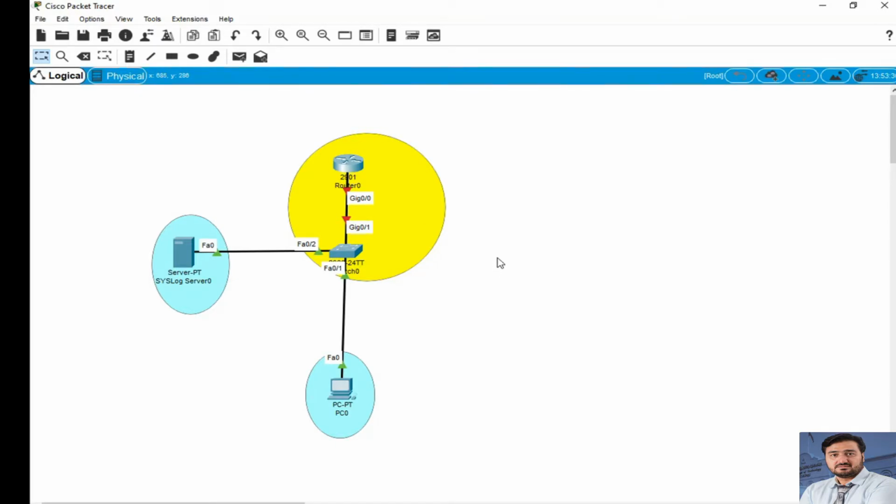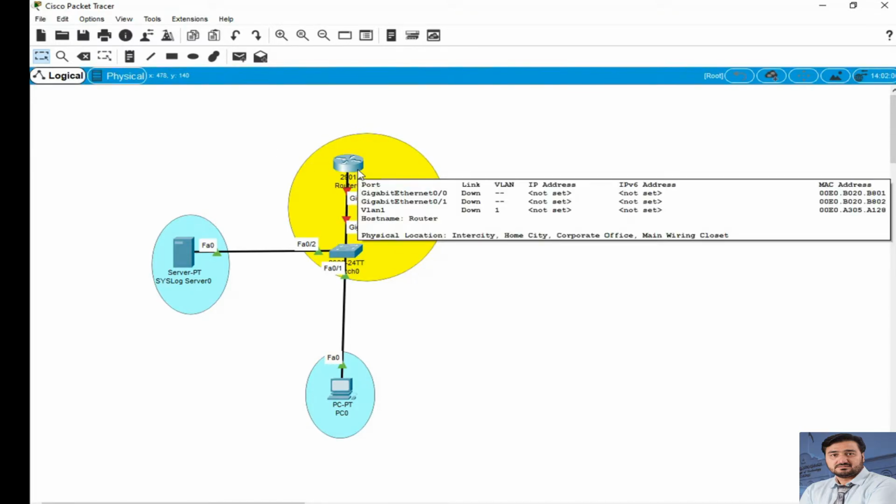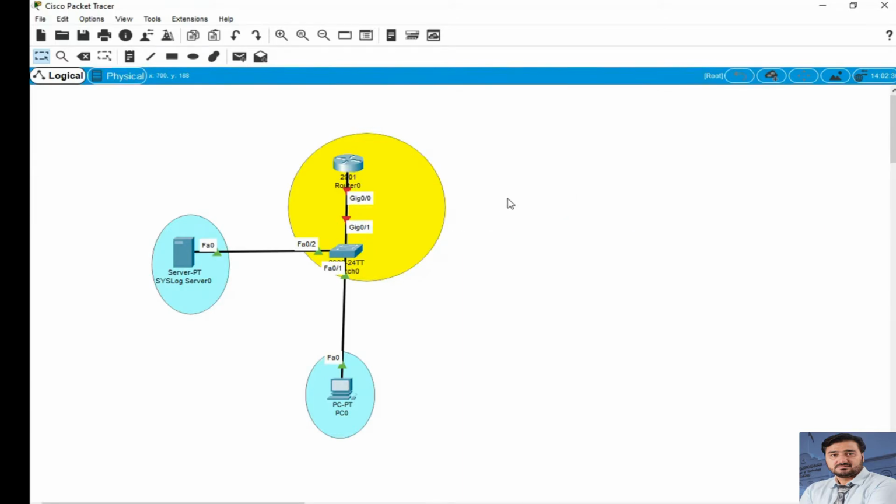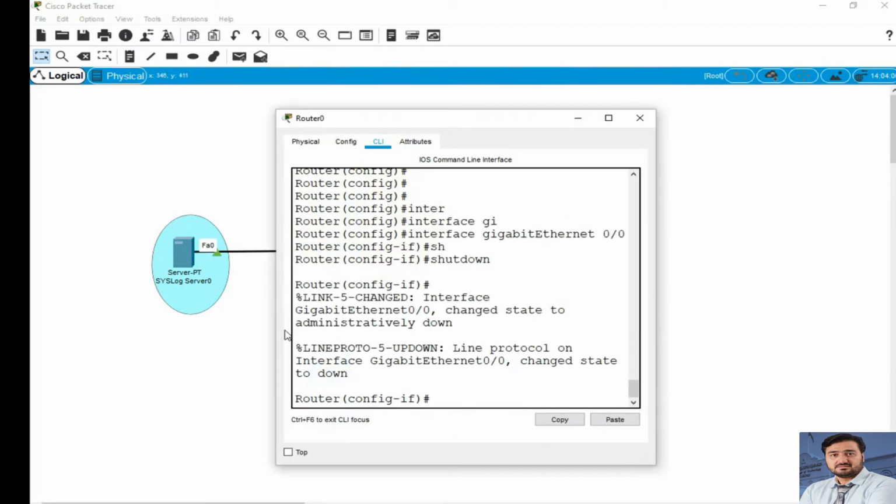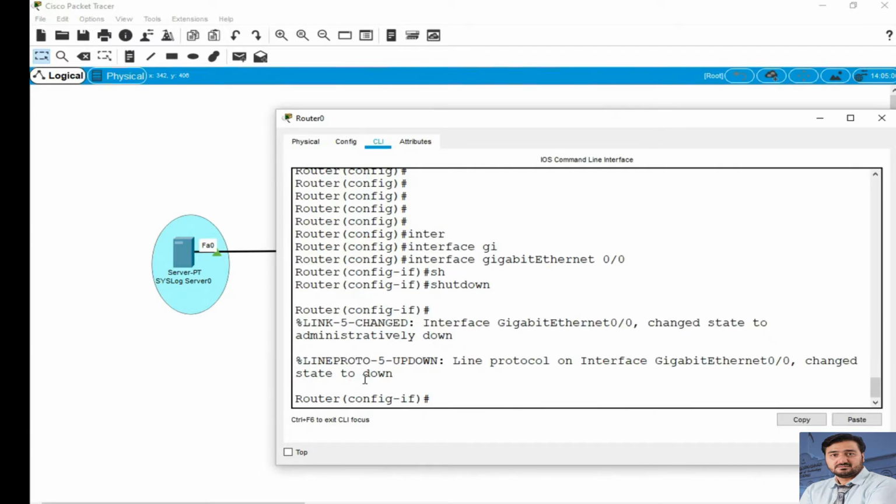Second problem here, suppose it is stored in a local RAM. But if you reboot the router or the switch, what will happen? Reboot means shutdown or restart. What will happen? All these system generated messages will be gone. You cannot see them anymore after a reboot.